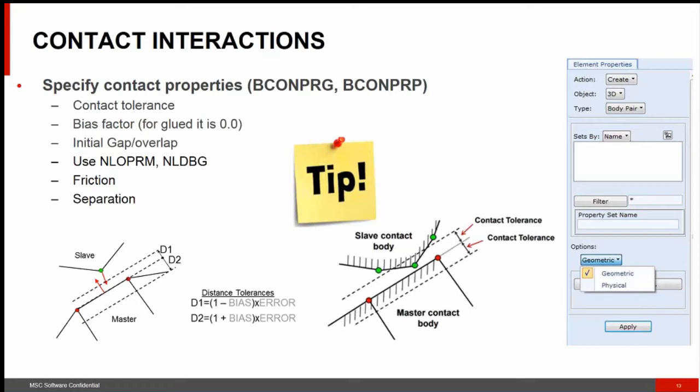On the left-hand side, I'm showing you the option with the bias. Bias helps to improve the accuracy of the results. It is also important to mention that the bias factor for glued is 0, so it's not used for glued, but for touching contact you have a default value of 0.9, I think. For more information on these, you can refer to the quick reference guide.